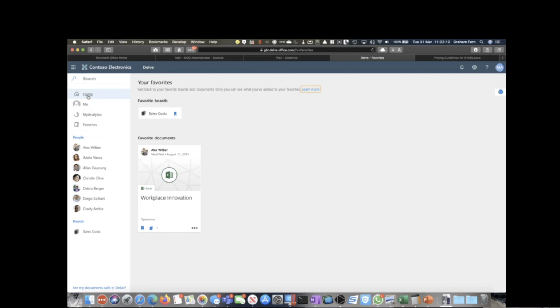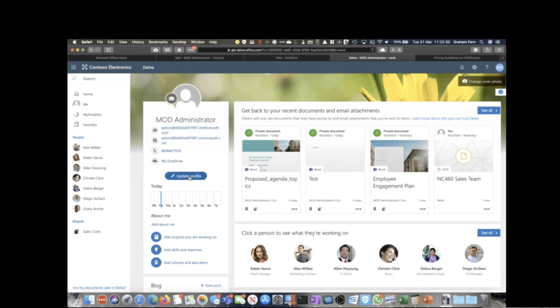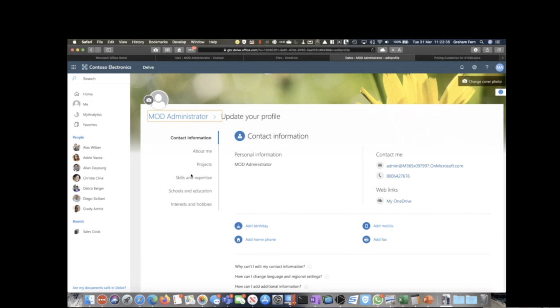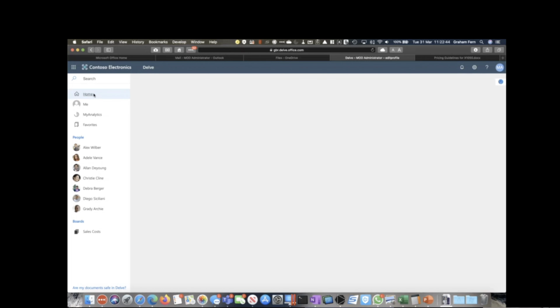So Delve, one of those products no one knows about, and the majority don't use. Usually when I ask people what Delve is, they have no idea, but yet there's a lot of rich information in here. And the only requirement is to be using Office 365 and make sure that people's profiles, where it says update profile, are populated. Okay, not difficult. It's only like filling in a profile for Facebook or LinkedIn or any other product that you might use, and all of a sudden this product becomes very powerful.